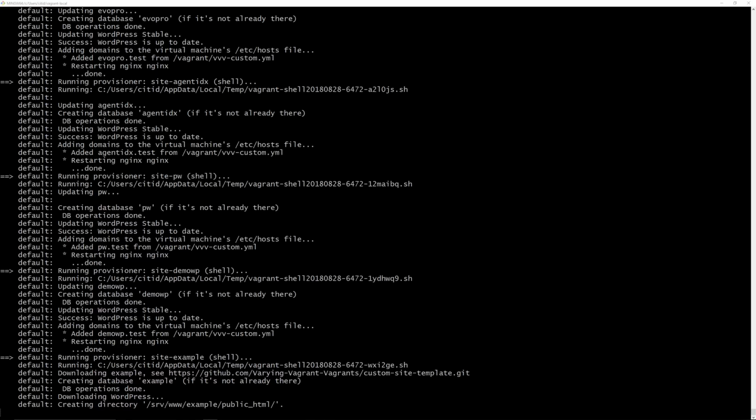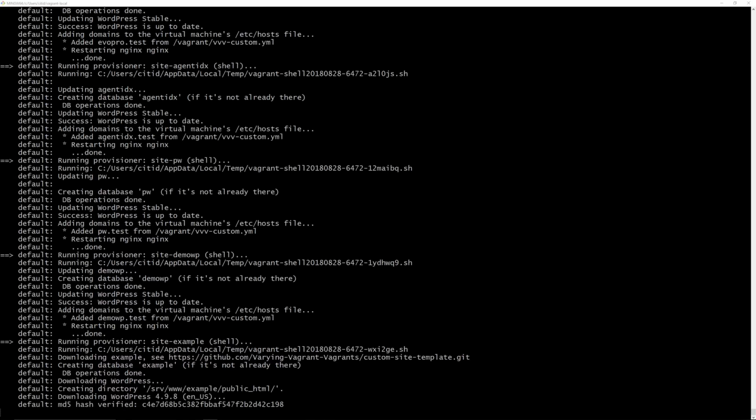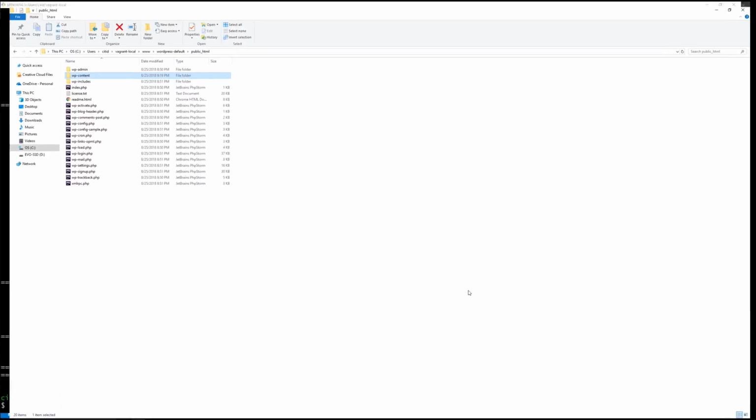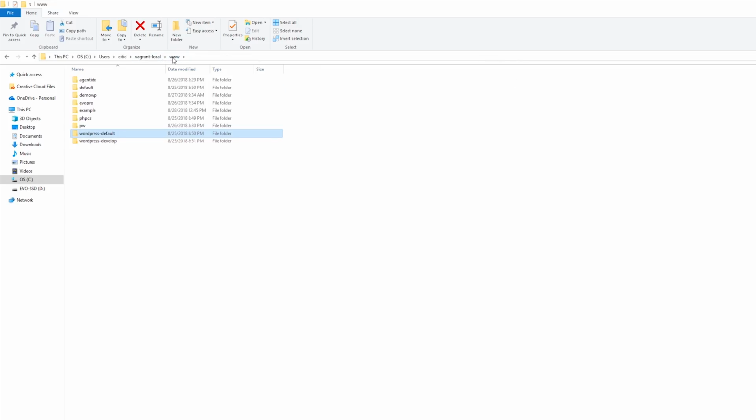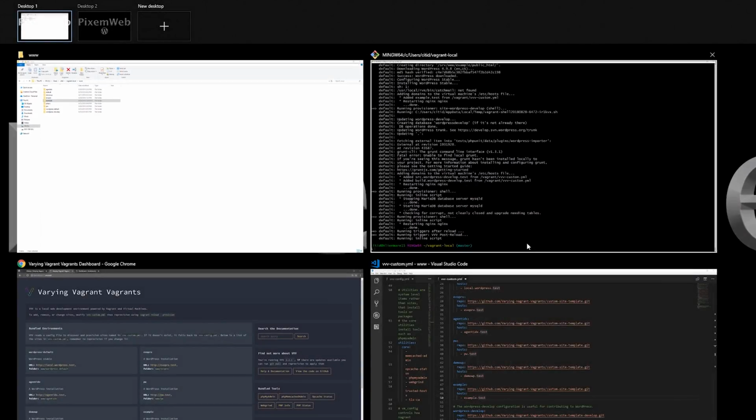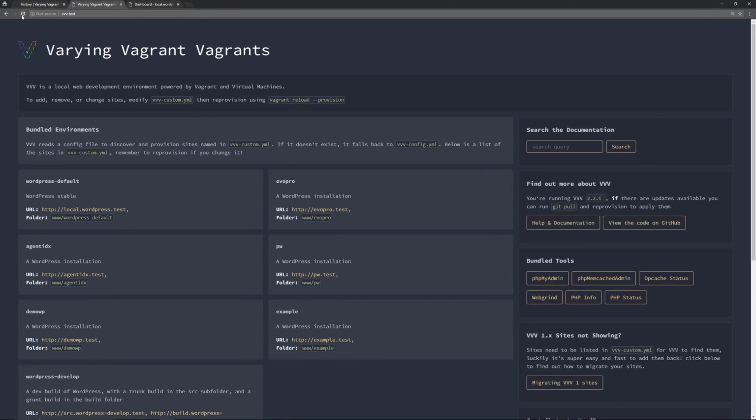This process will take some time again because it's reprovisioning your entire box. All right, so once it's done running, let's go to our folder structure. Let's go here. We now see that we have a new folder there. It's been provisioned and has all the themes and plugins that come with the standard WordPress installation. And if we go to our browser window, let's reload.